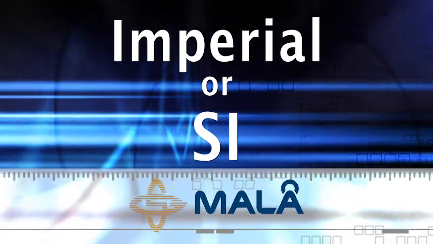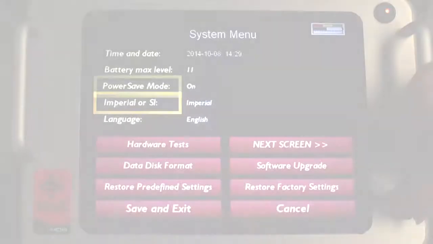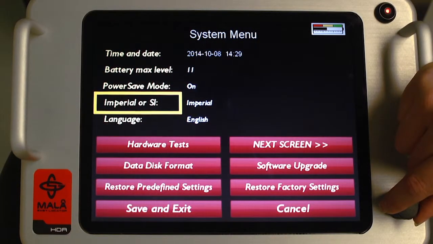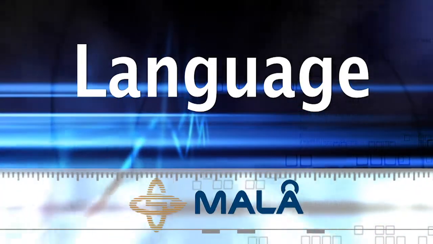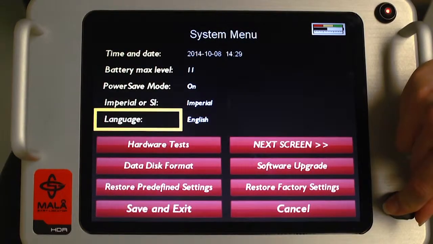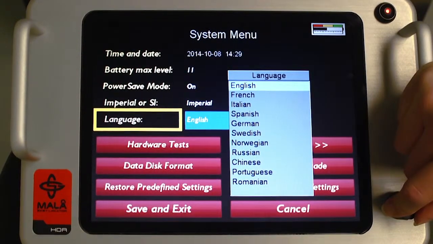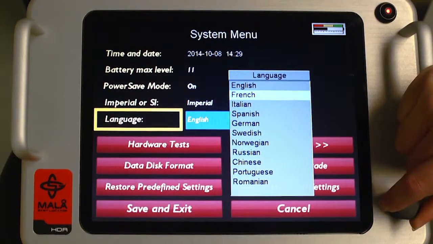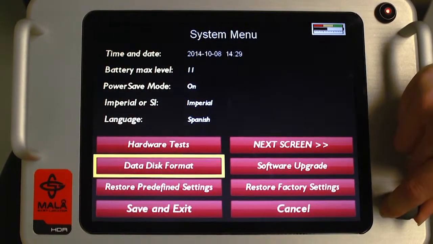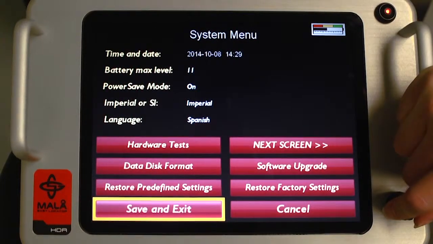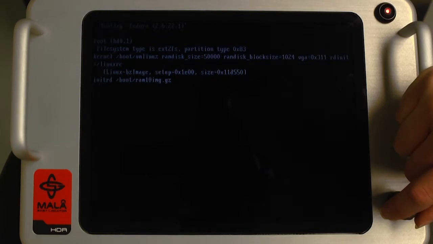Imperial or SI. This setting allows the user to display units in either Imperial, displayed in feet, or SI, which is displayed in meters. Language. The Easy Locator HDR accommodates up to 11 languages for the user interface. Select the appropriate language for your region. To save your language preference, the user must select Save and Exit. The system will reboot with the reflected changes.